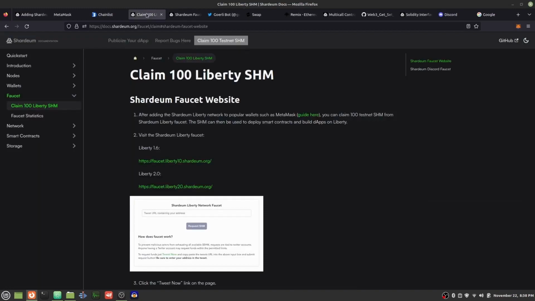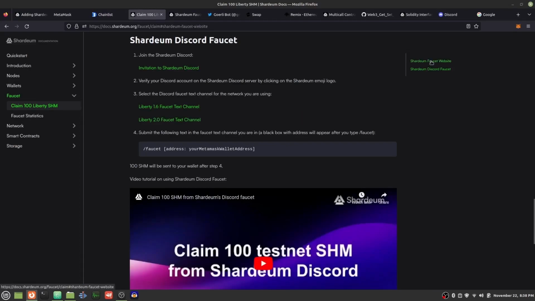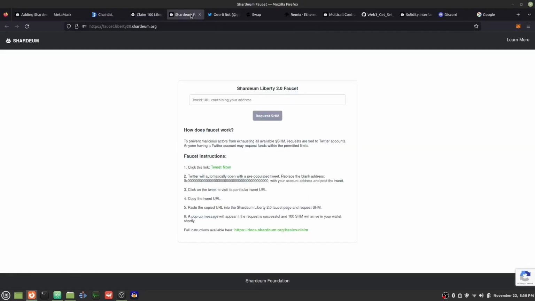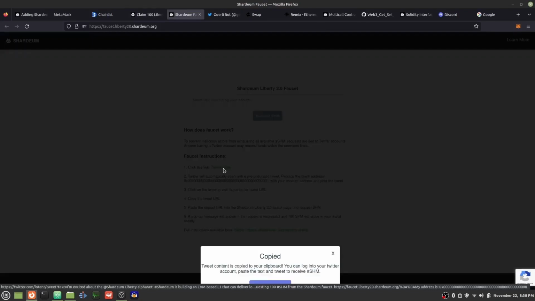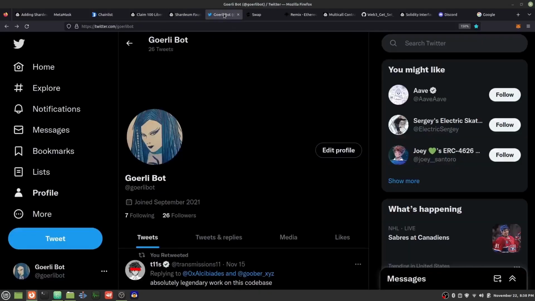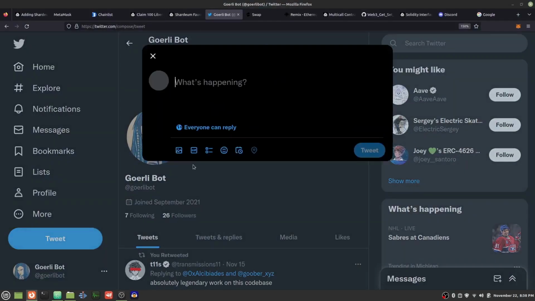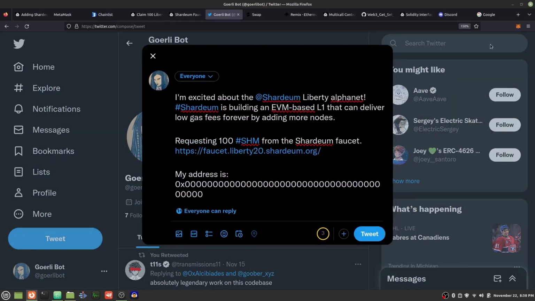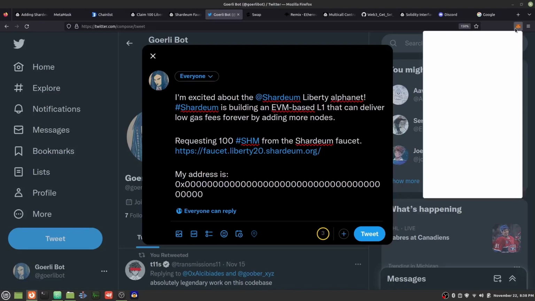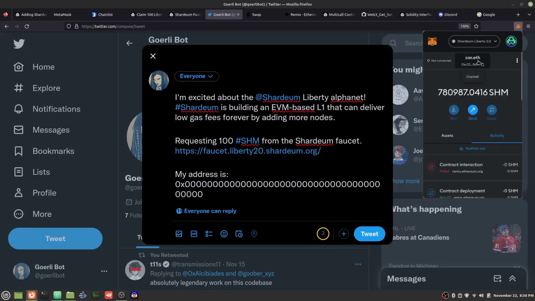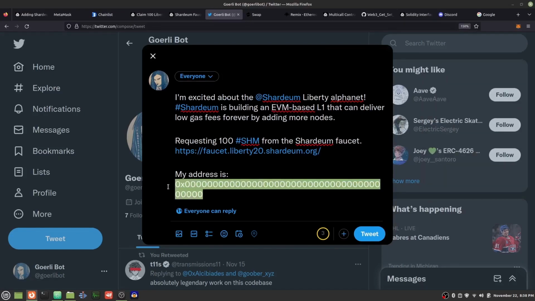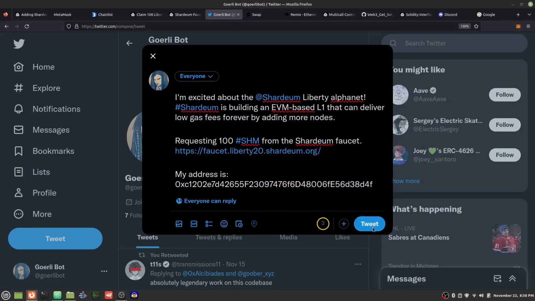Now that we're connected to Shardeum, we need SHM tokens to pay for gas. There's 2 ways to do this. We could either use a faucet website that we have here, or we could use a Discord faucet. For this workshop, we're going to be using the faucet website. To use this, we'd have to make a tweet. I've copied the tweet to my clipboard, and now all I need to do is paste in that tweet. It'll have a null out address by default. I just copy and paste my address in so that the faucet can know where to send the tokens. I make the tweet.